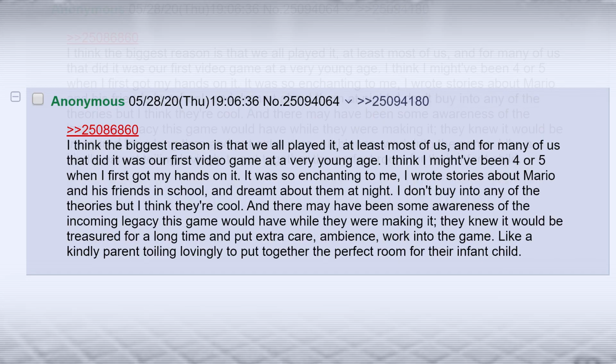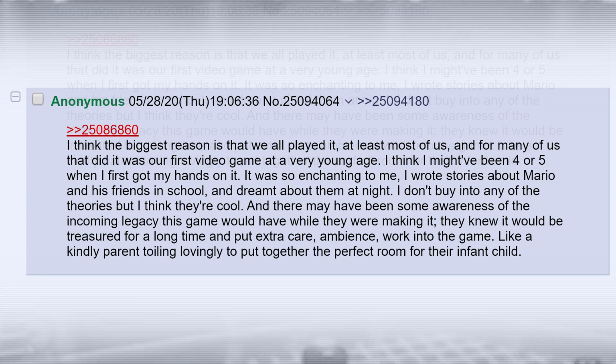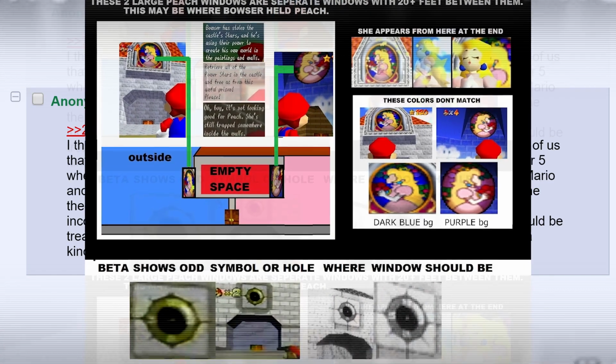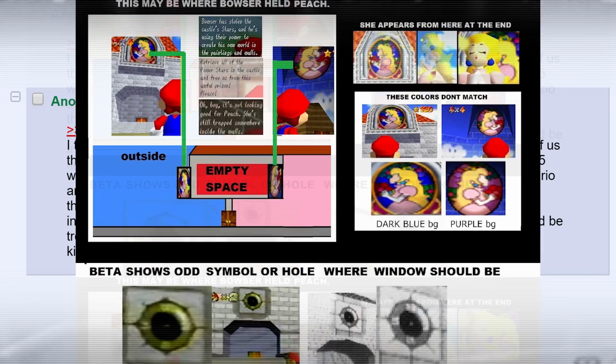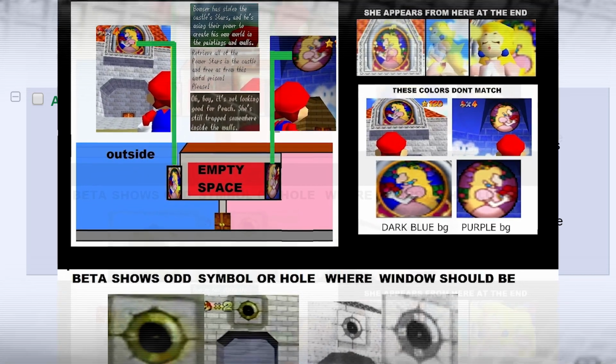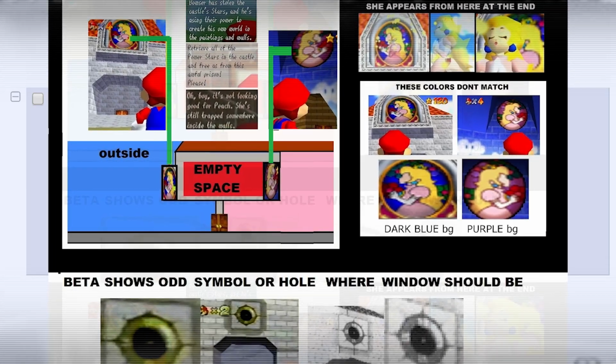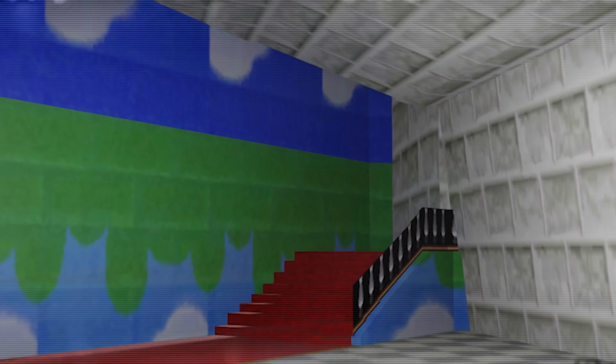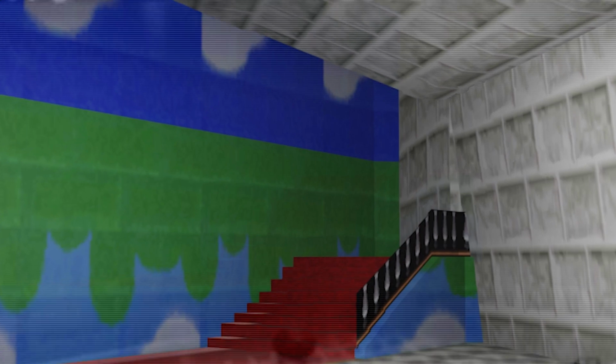I think the biggest reason is that we all played it, at least most of us, and for many of us that did, it was our first video game at a very young age. I think I might have been 4 or 5 when I first got my hands on it. It was so enchanting to me. I wrote stories about Mario and his friends in school, and dreamt about them at night.